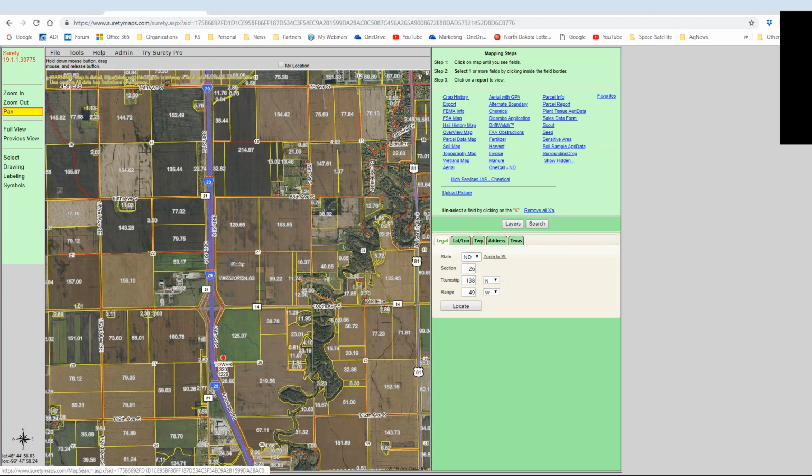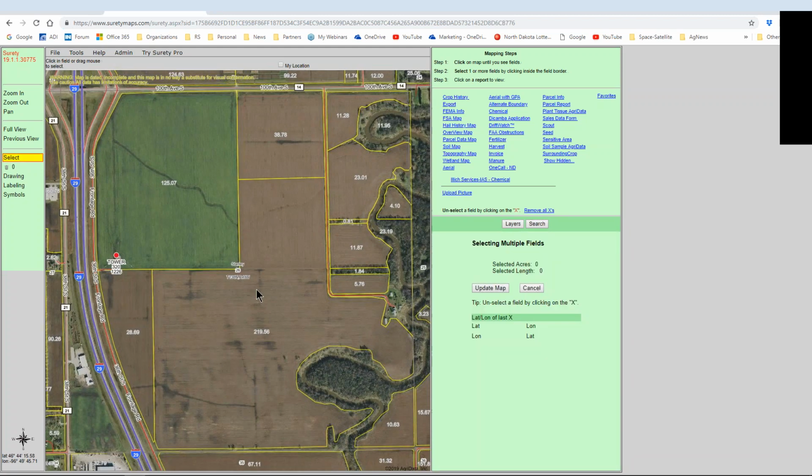So let's finish up here by looking at individual forms. So we're going to select a field here. I'm just going to use the outline here, and we're going to take a look at a form.